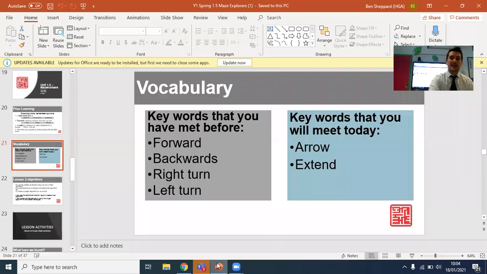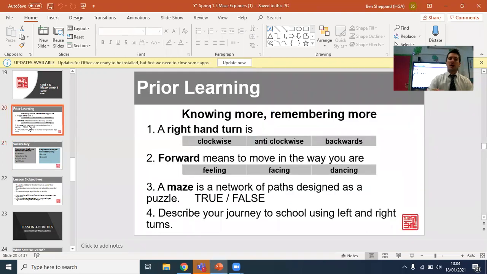First of all, let's have a look at the vocabulary that I'll be using today and some of the vocabulary you had in your quizzes. Now, in your Purple Mash quizzes, you'll have seen that you were asked about a right-hand turn, whether that was a clockwise, anti-clockwise, or backwards turn. Hopefully you pictured a clock in your head and thought that when that clock moves round, it goes to the right. And hopefully you know that a right-hand turn is therefore a clockwise turn. Then a forwards turn is something that goes in the direction you are facing.